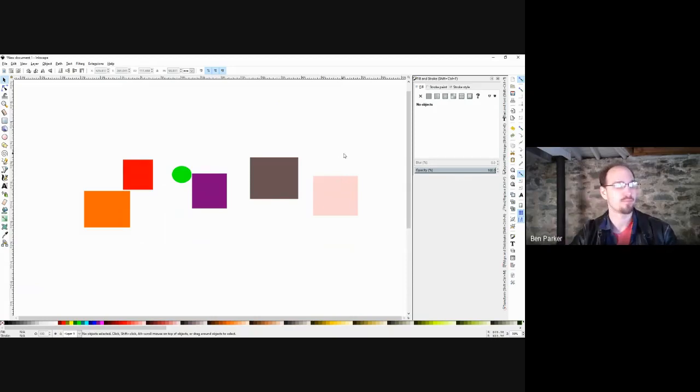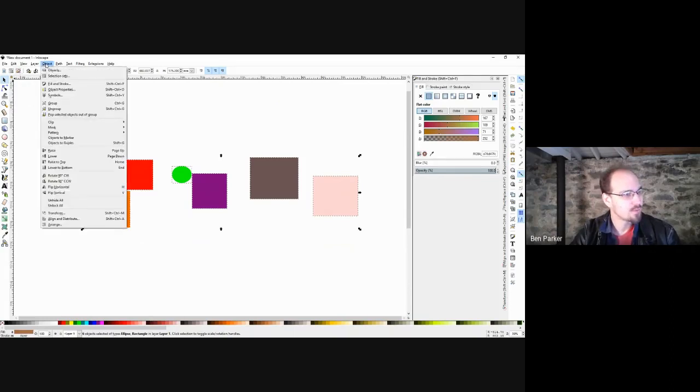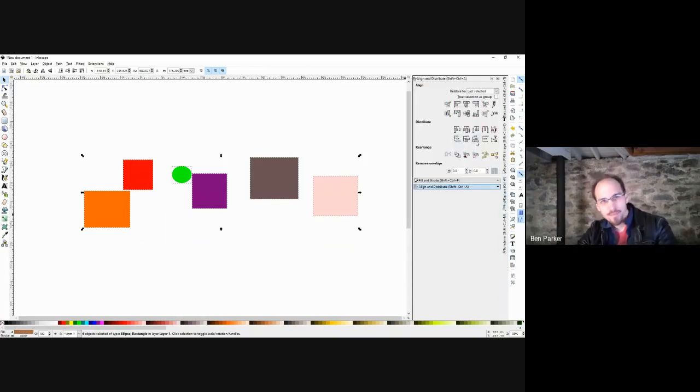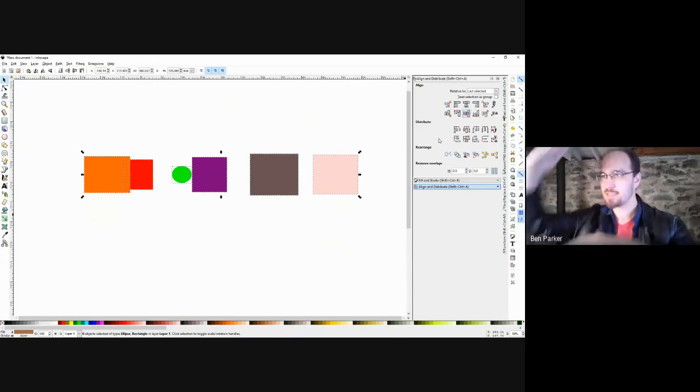Okay. If I have a whole bunch of objects here and I want to align them on a center line, I'll select them. I'm going to go up to Object and Align and Distribute. It's Control-Shift-A. Yeah, I had it minimized. Here we go. And you'll see all of these things. The ones you'll probably use the most are these two right in the middle. If I click this, center on a horizontal axis, it snaps everything.